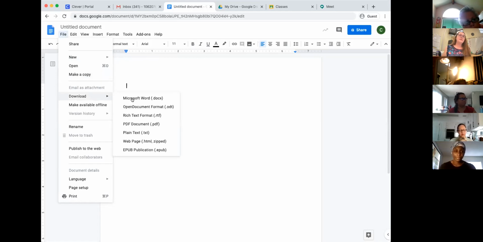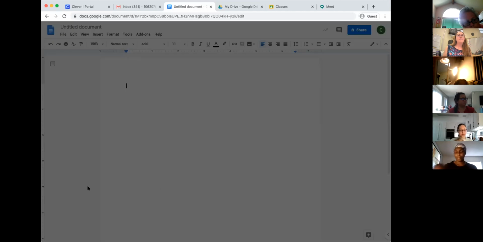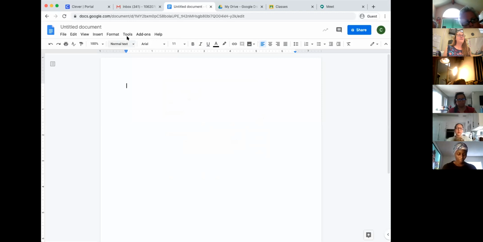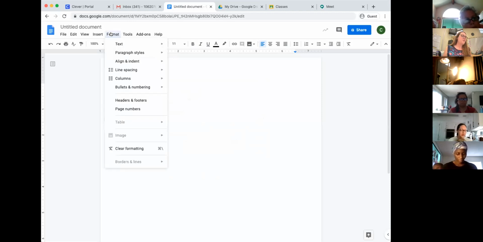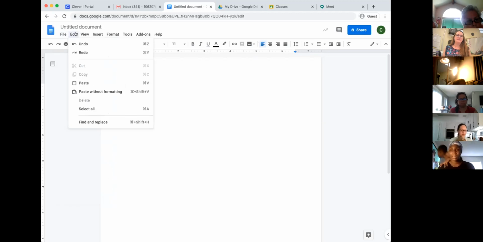There's the ability to download these as Word documents, PDFs. Those are the ones I typically end up using. And then I can also, again, print that. If I push page setup, this is where we can change the orientation of things, and then we can change the margins. That's a very different one from Word. In my Word, page setup is under format, but here clearly it is actually under file. So that's one important difference between the two.